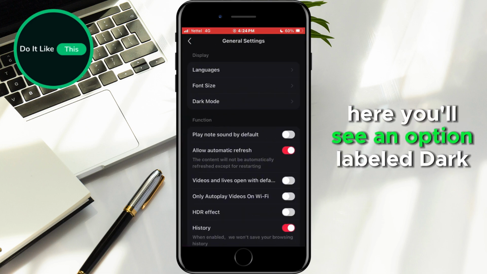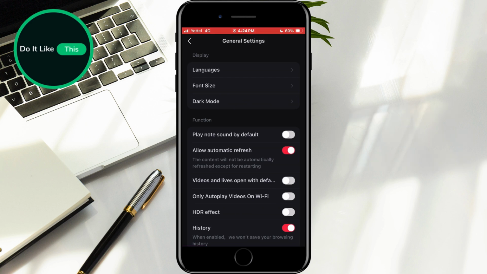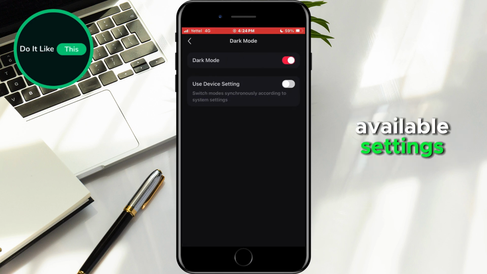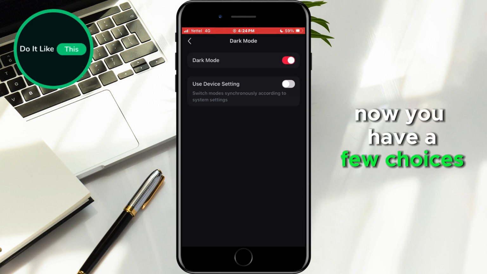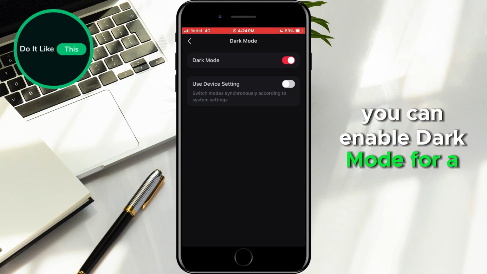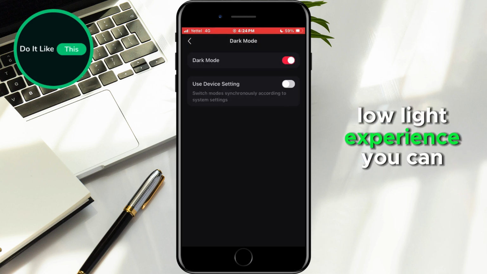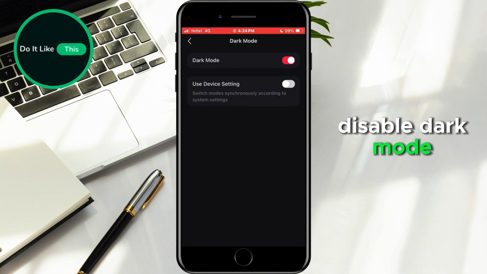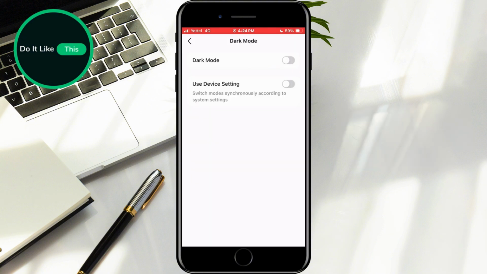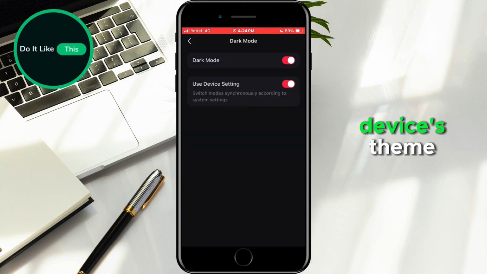Here, you'll see an option labeled Dark Mode. Selecting this will bring up the available settings. Now, you have a few choices. You can enable dark mode for a more comfortable, low-light experience. You can disable dark mode if you prefer the standard interface. Or, you can choose the system default setting to automatically match your device's theme.